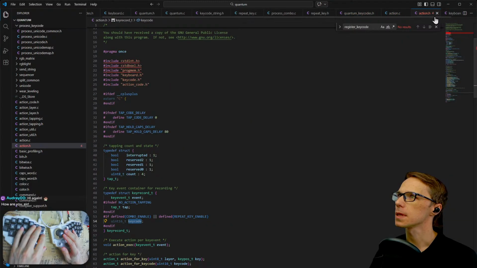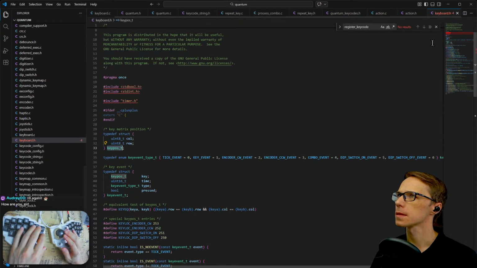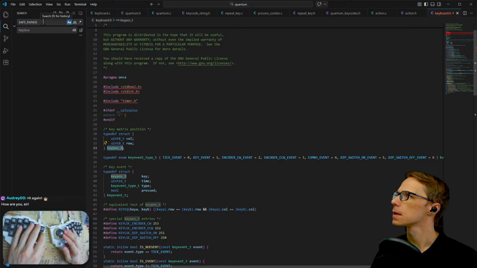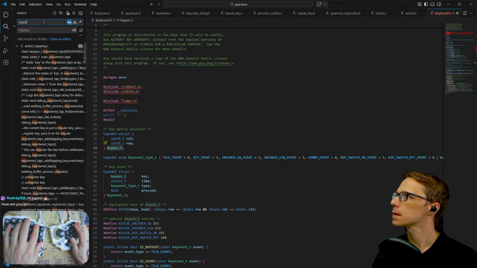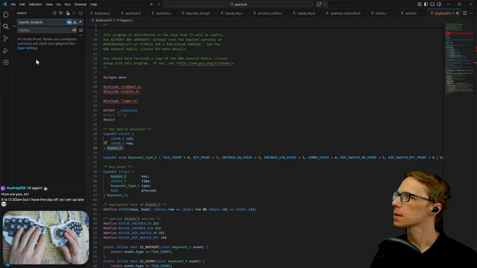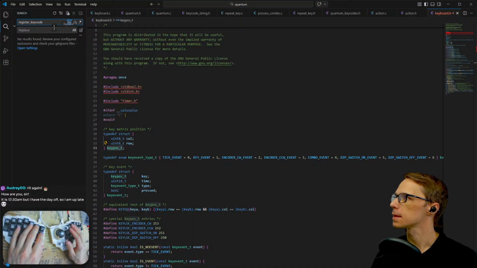Oh, come on, where is this key? I was so close to finding it. Let's give it a search: register key code, like this. Oh, I wish I spelled it correctly. Register key code, nothing. Unable to find anything. Ah, it's a register code. Alright, yeah.